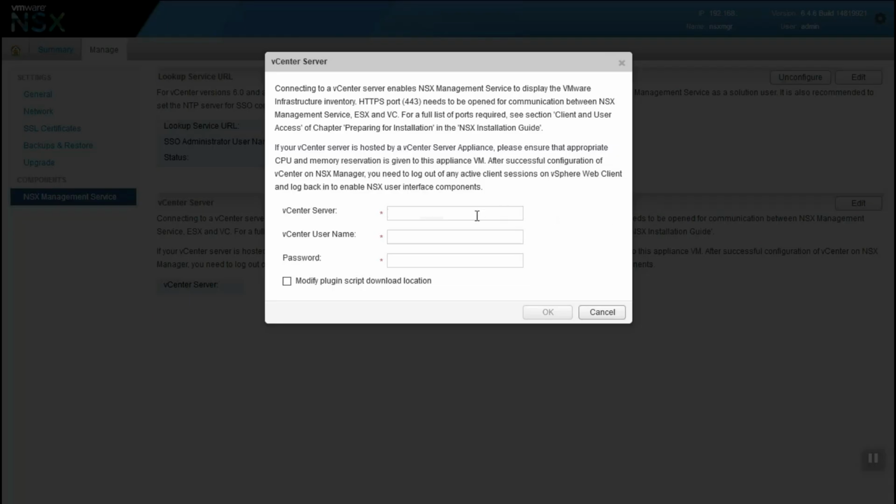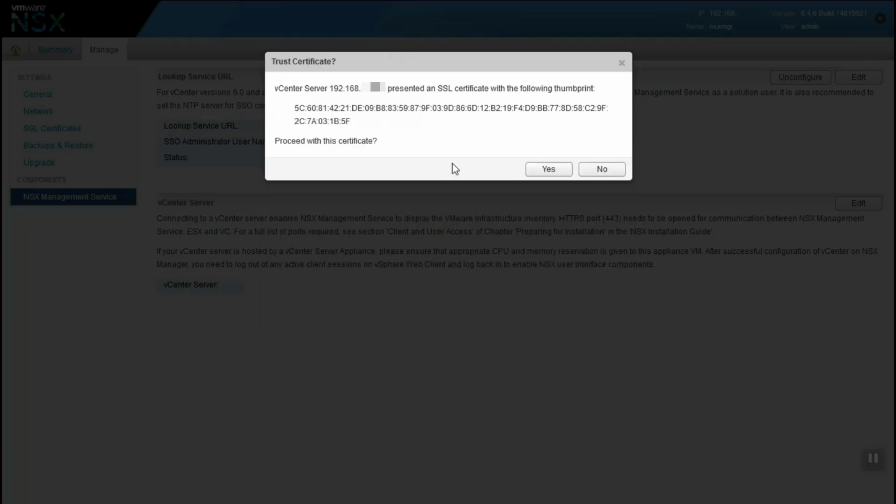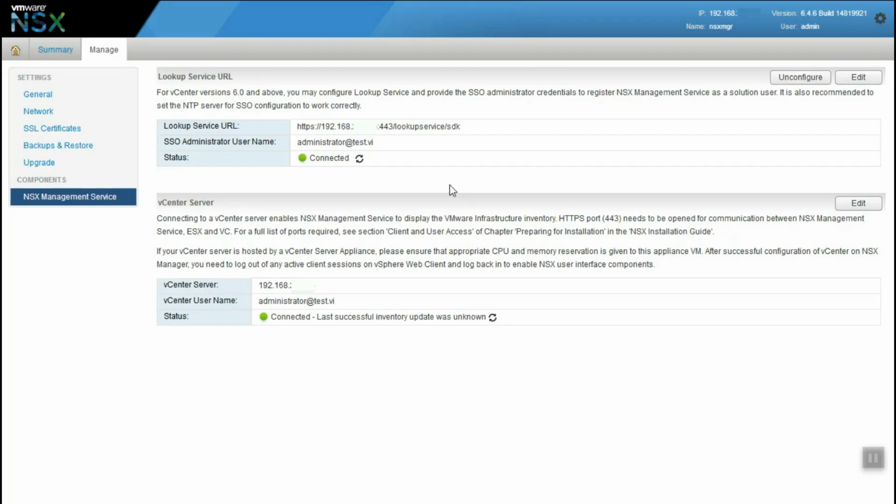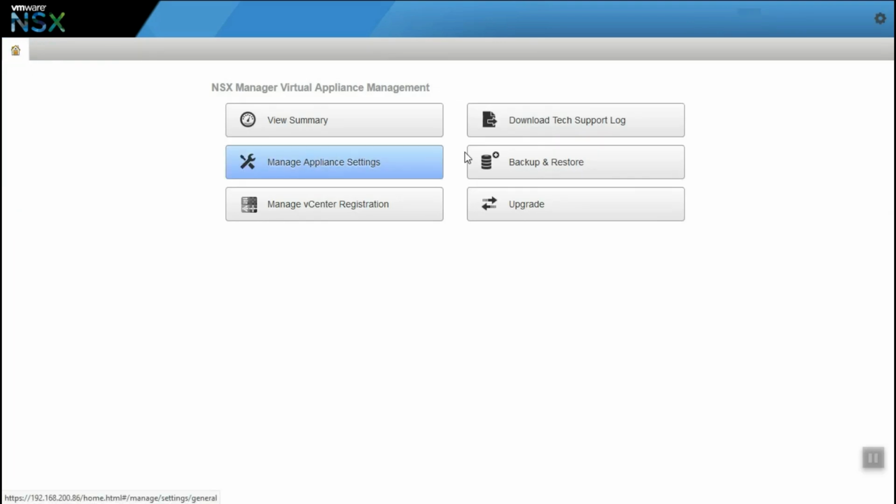Next, we should register the vCenter server, set the information and related credential. Accept the certificate again. In my scenario, platform service controller is embedded. Let's go back to the home. You can download tech support log to send the related information to VMware.